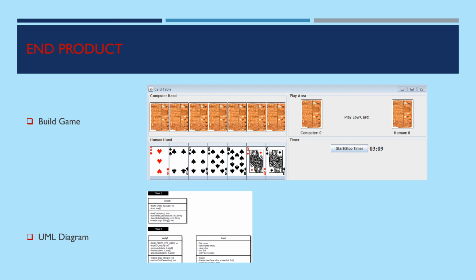The fourth phase is to create the UML diagram for the program. The Unified Modeling Language, otherwise known as UML, is a general purpose developmental modeling language in the field of software engineering that is intended to provide a standard way to visualize the design of a system. This game here is a work in progress, as well as the UML diagram.